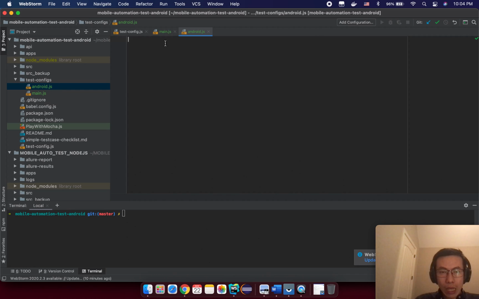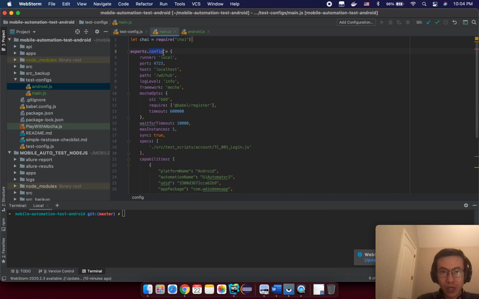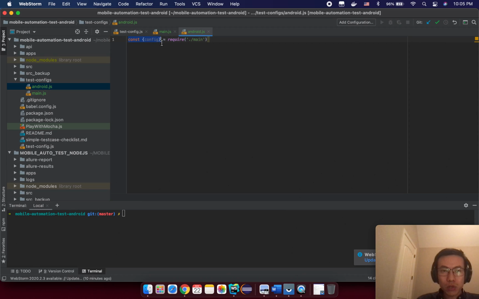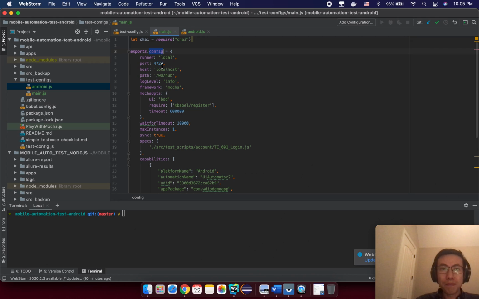So what I am going to do is declare a constant equal to require the main, which should be the main configuration here, and I'm going to destructure the config object. Why? Because I already exported the config object from the main file. So here I declare constant config, and I destructure that object from the main, right? Here I will try to override something if I already have it in the main configuration file, or I will declare some new property.